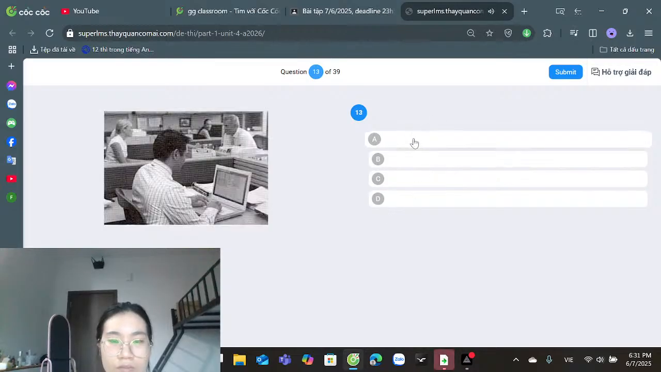A. Chairs are stacked on top of one another. B. Office workers are gathered in a dining area. C. Computer equipment is stored in a cabinet. D. Workstations are separated by partitions.